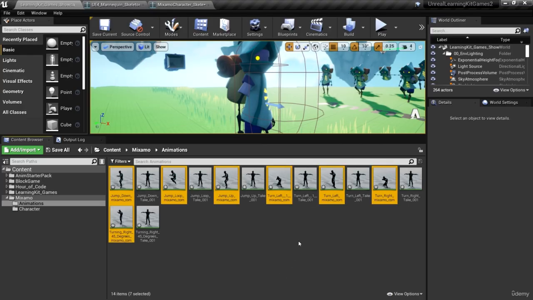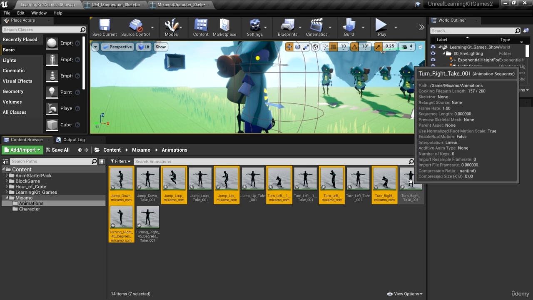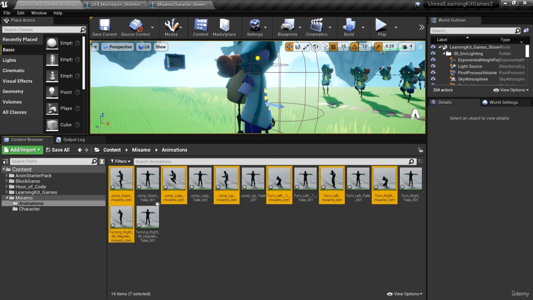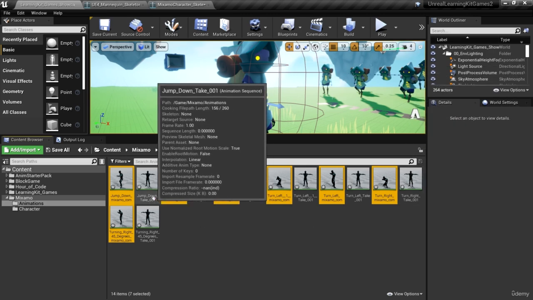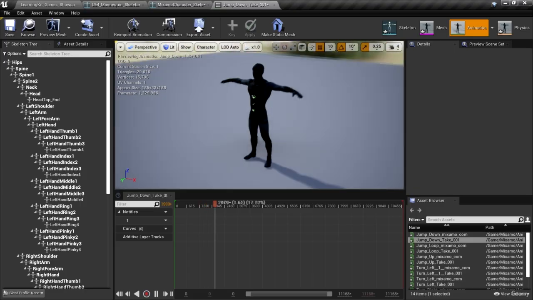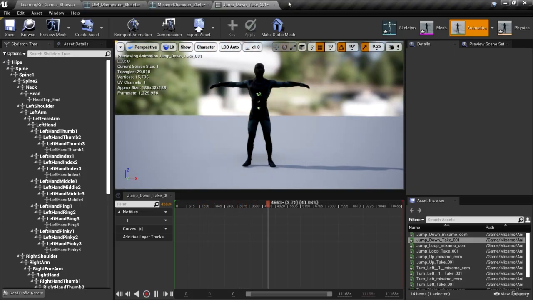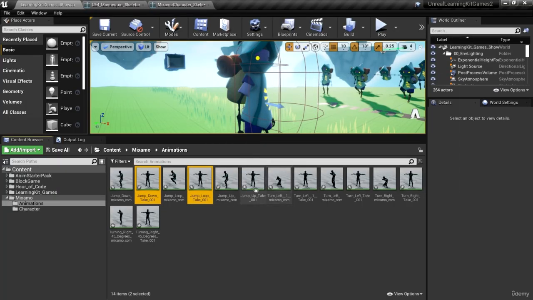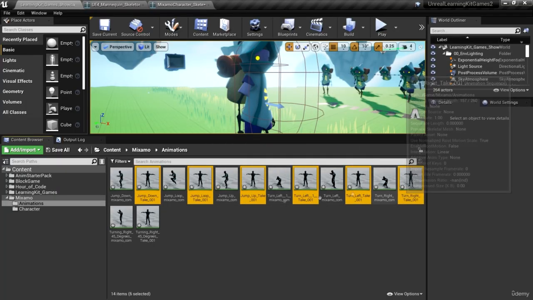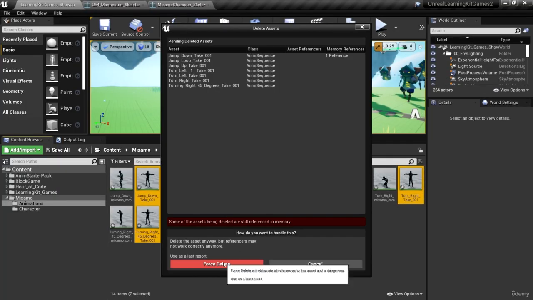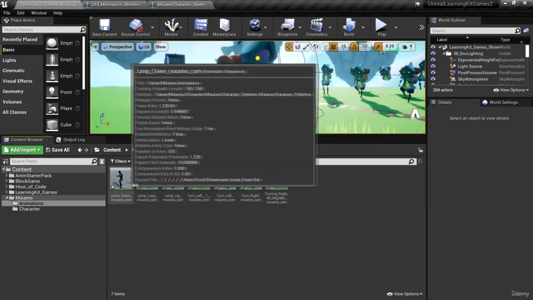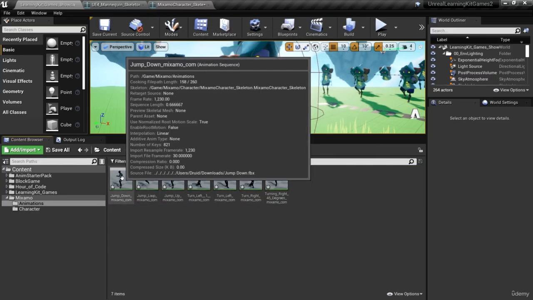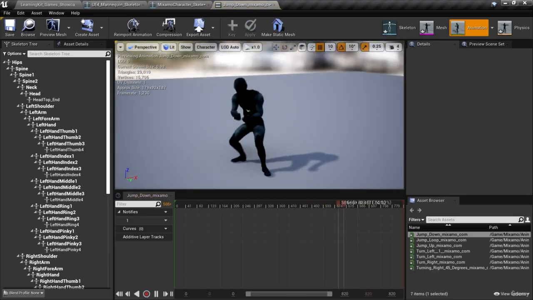So now that I've imported the animations, I'm noticing that each animation has been imported twice, and the second version of each animation has take 001 at the end. And if I look at this animation, it's just the character in the T-pose. So we don't need those. I'm going to select each animation with take 001 and simply delete these. Now I can force delete them since we're not going to reference them with any other assets.